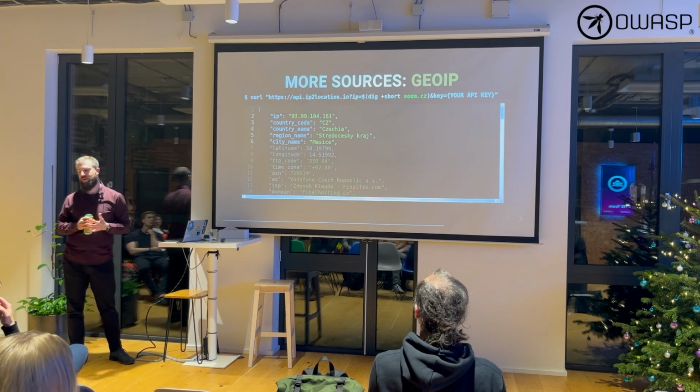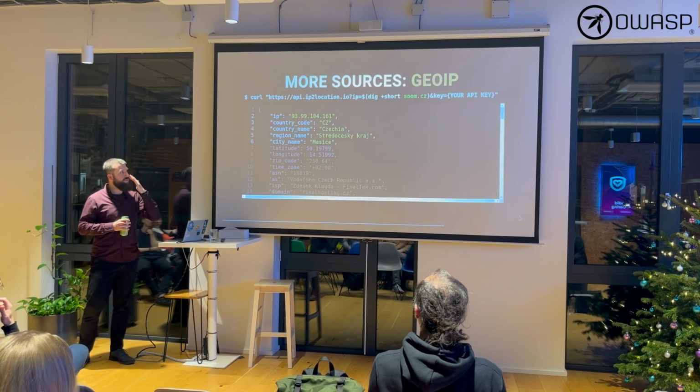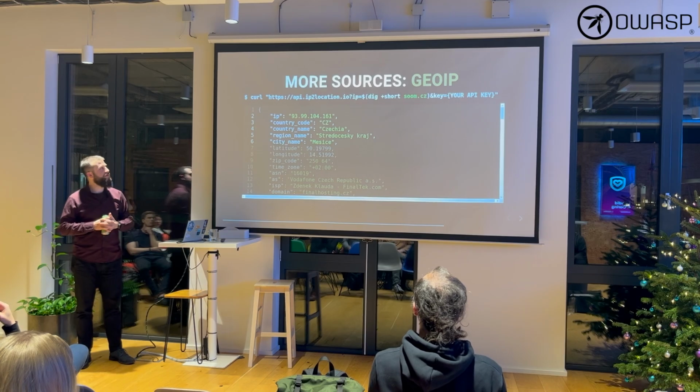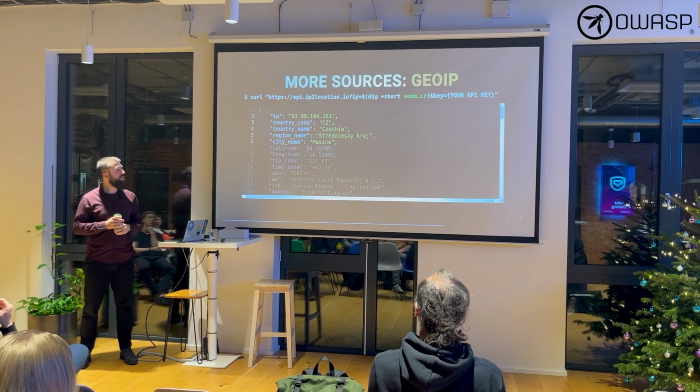And yeah, the last thing I wanted is just to know some geolocation information about the domain, or respectively the IP. And so I used some service which is called IP2Location. Maybe you know it. There are others as well.